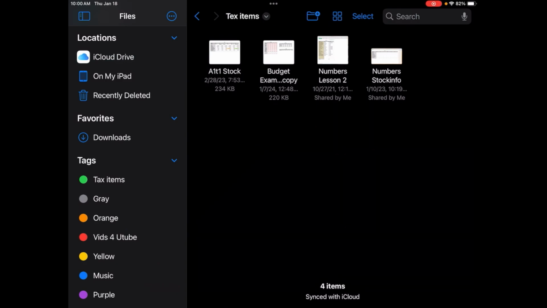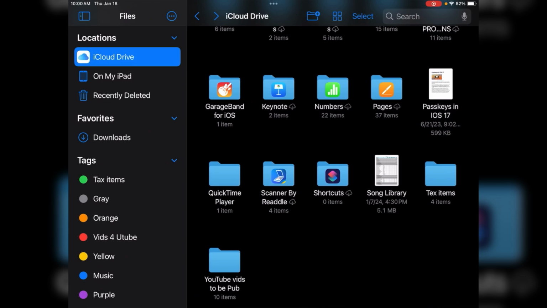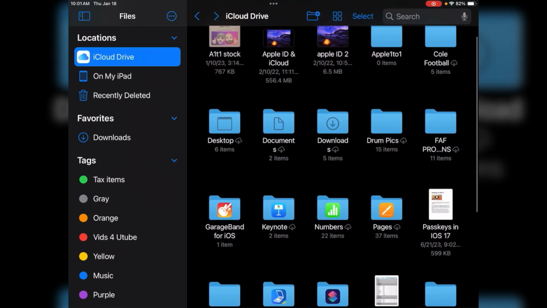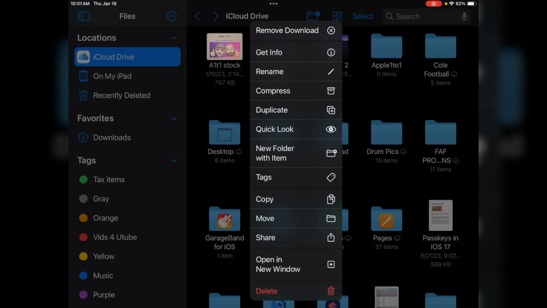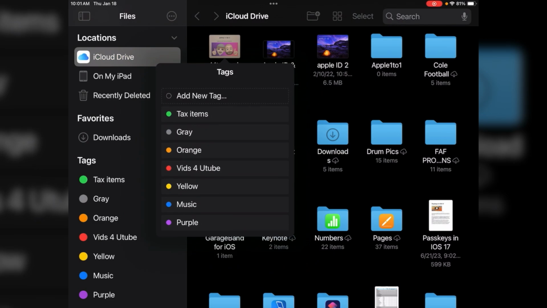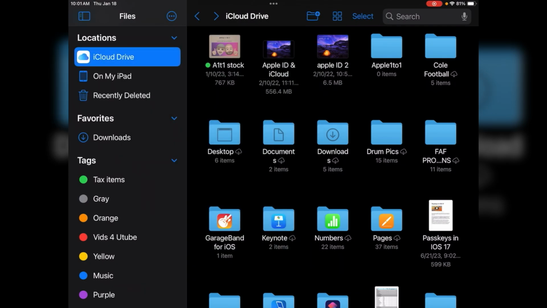Now, all right, what does that have to do with tags? So let me show you what a tag does. Now, you can have items in a folder and also have them tagged. So if you touch and hold on an icon, a file, and you hit tags, I'm going to label this one tax item. All right, tap out of it. Notice you have a green dot next to that file.